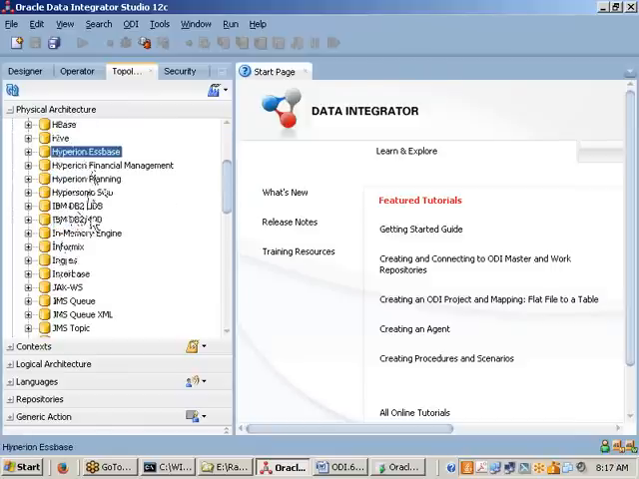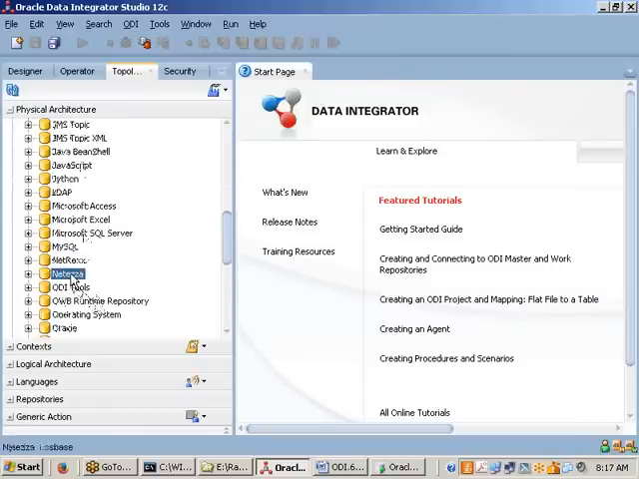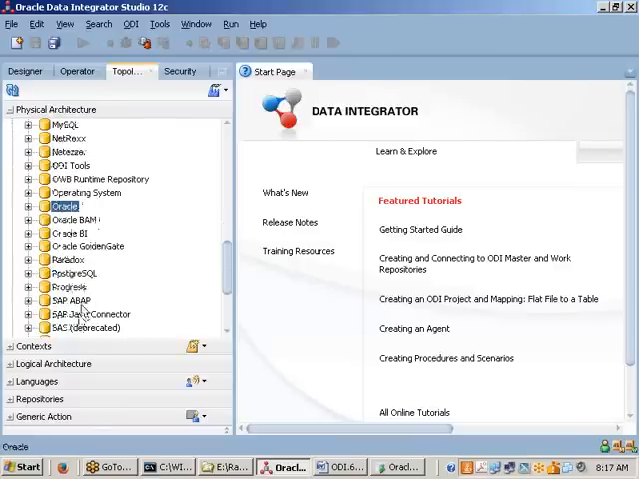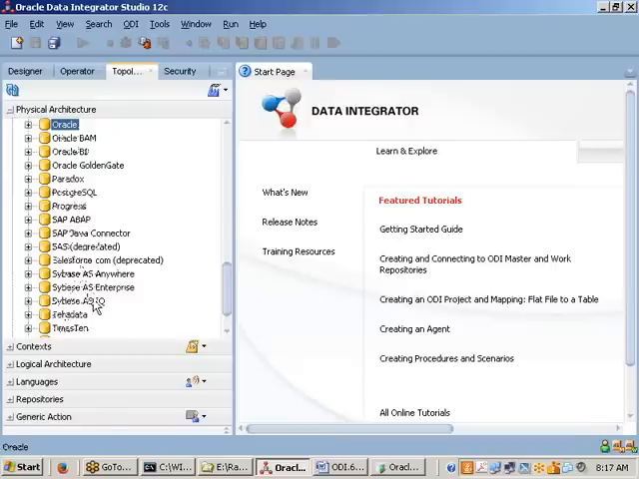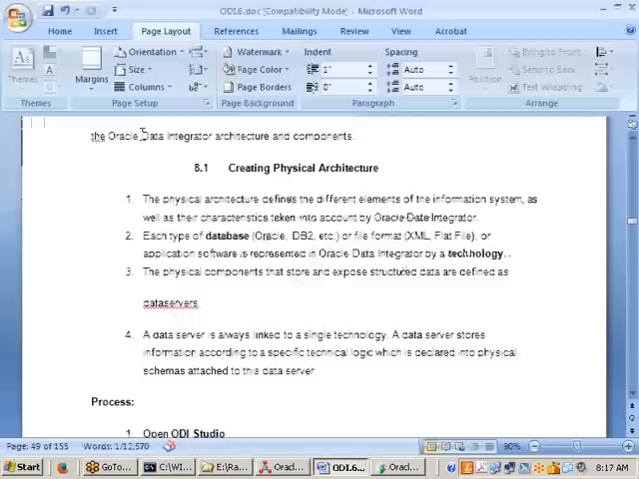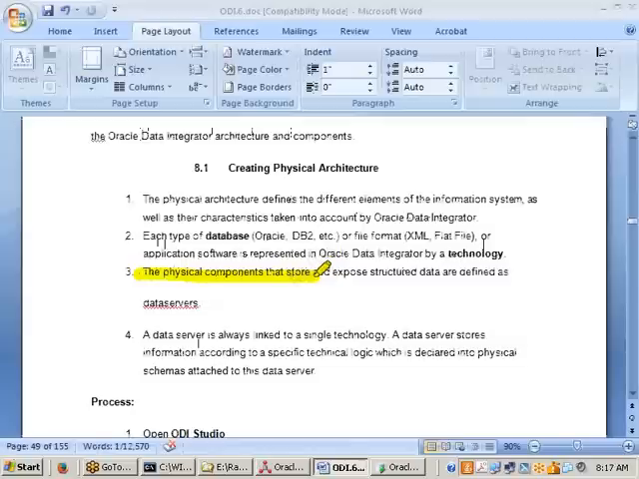Now we have here Hyperion Essbase. And we have here, let us say, Netezza database, Oracle database. And similarly, if you go and see here, Sybase database, Teradata database, everything is available. So a database is called as basically a technology. So in ODI, a database is known as technology. That's the first point. Then the physical components that store and expose structured data are defined as data servers.